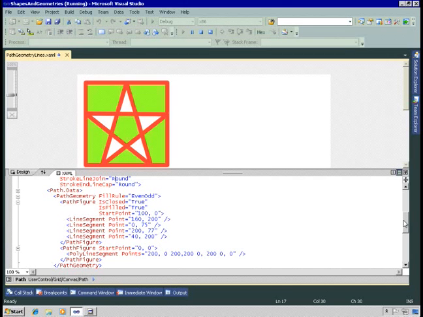Within our path.data, we have the path geometry element. This is the first time we've seen the path geometry element, and you can see it has attributes like, in this case, fill rule, which I've set to the default value. Didn't need to actually type that, but if you want to change it, it's nice to have it there, so you might change it to see what it does.